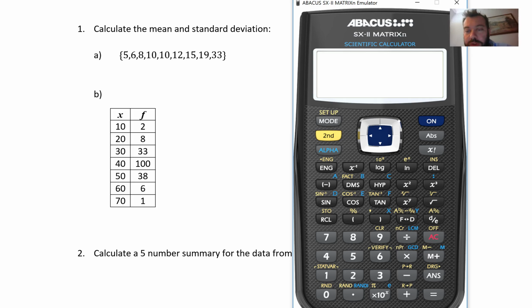What I wanted to do here was to just put out some reminders for how to use the stat mode on your calculator, as well as I suppose a couple of other little bits and pieces. Particularly for mean, standard deviation, and also a 5-number summary, because we can do those on these calculators.